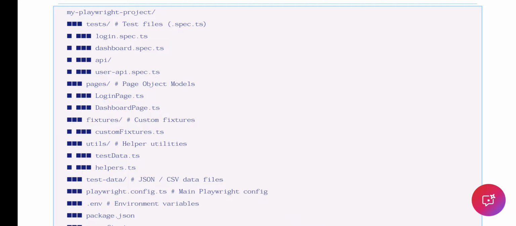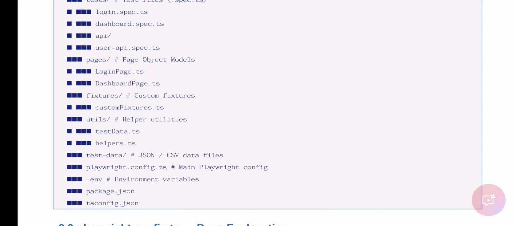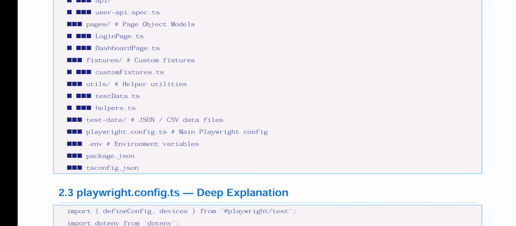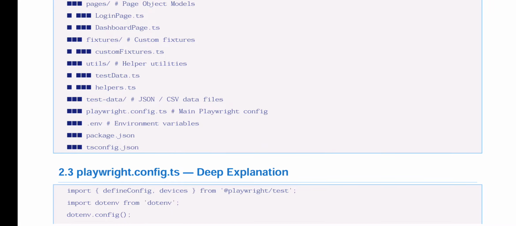Fixtures folder contains the custom fixtures. Utility folder contains the helper utilities, and test data folder contains the data in the format of JSON file or CSV file or Excel file. Okay, so the playwright.config.ts contains the configuration of main Playwright settings. .env file contains the environment variables. Okay, and similarly for project specific we have package.json and tsconfig.json.